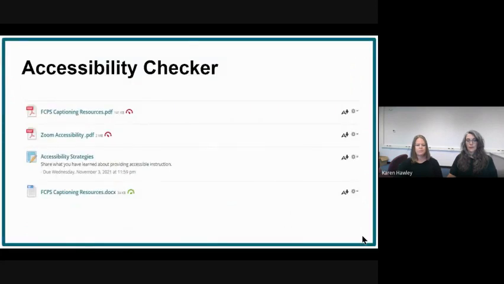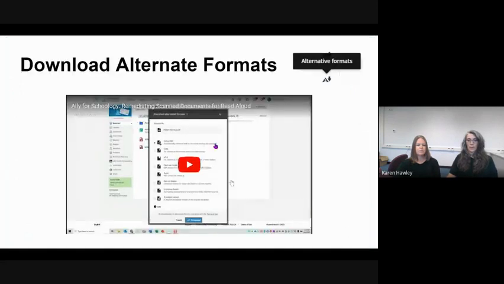Ally also gives you an accessibility rating for each individual document. Two of the documents in this course have low accessibility scores. Let's look at how to fix that. One way you can make your document readable is by downloading it in an alternate format, then uploading it in an accessible version. Let's take a look.